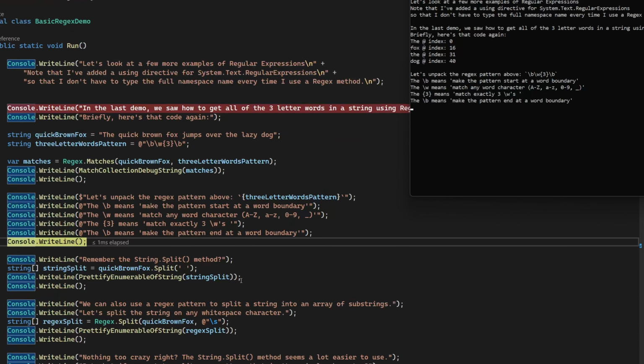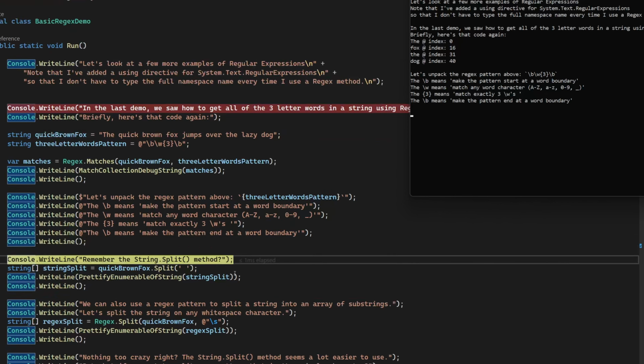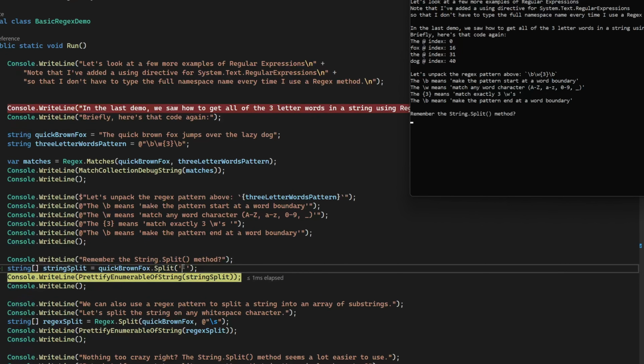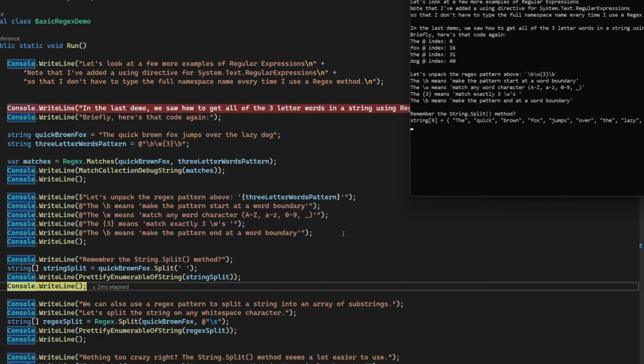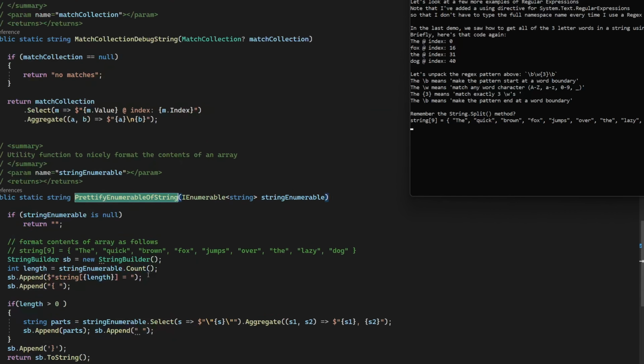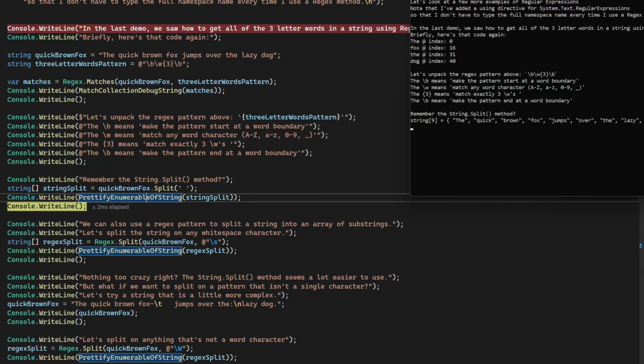You might ask, do we really need to do Regex for something like that? I want to look at the string.split method, right? So remember how we use the string split on a white space and we get this nice string array. Again, I just have this little helper method here. It's yours if you want it. The source code's there. Just using some LINQ to get a nicely formatted debug string of an array.